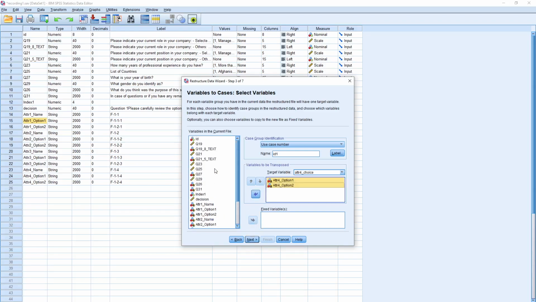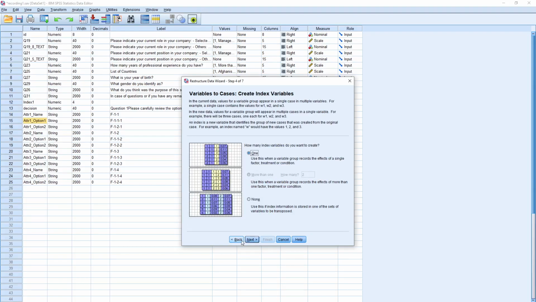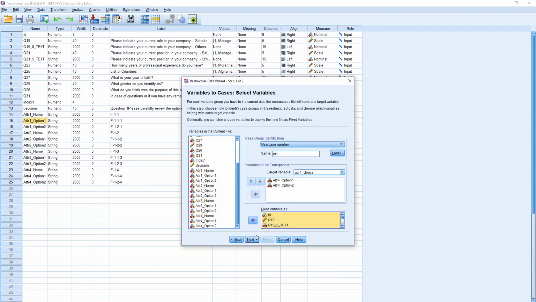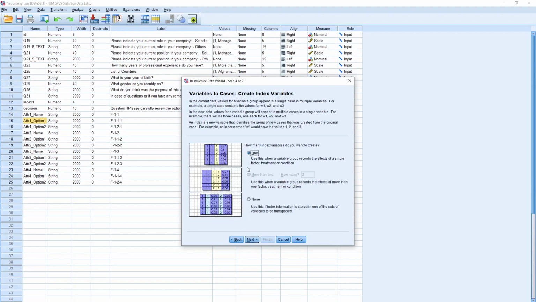What do we do with the rest of variables? We should add them to fixed variables. We will need them. They didn't change. The attribute name didn't change, so the options have changed, but not the attribute name. So everything which is not encoded, which is not containing the word option, we just put into fixed variables. Did I miss something? No, everything is here. Up, back. I forgot to do it here. Now there are fixed variables. We go to the next step.